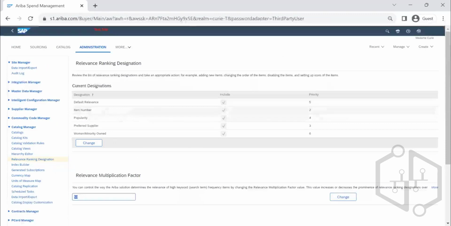Okay, then again, you can give relevance ranking designation. So when someone is searching for an item, what is the highest level of frequency? For example, it goes by item number. Popularity means how many times it is being purchased, or it is from a preferred supplier. What you want to show is the hierarchy.